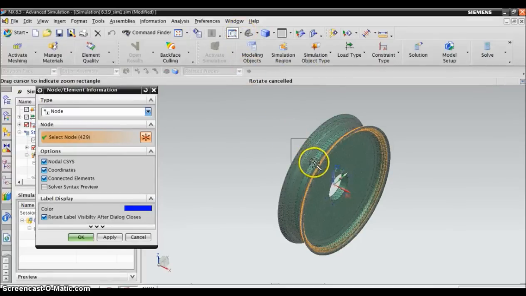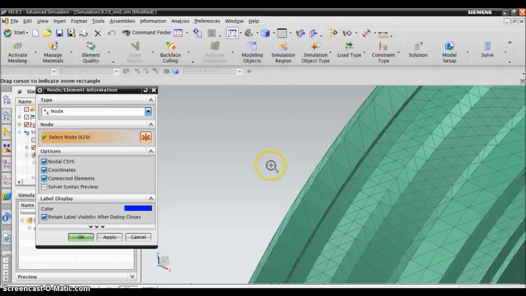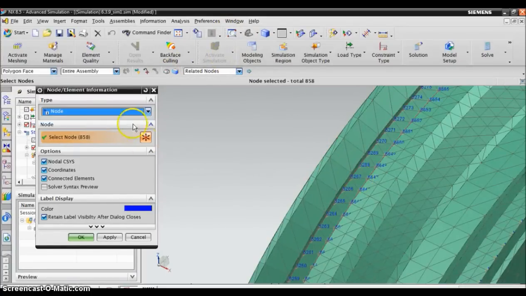Let's see exactly which of those faces is the bead seat. Again, keep in mind it's the polygon face and you're hitting all related nodes. I've selected both the bead seats.